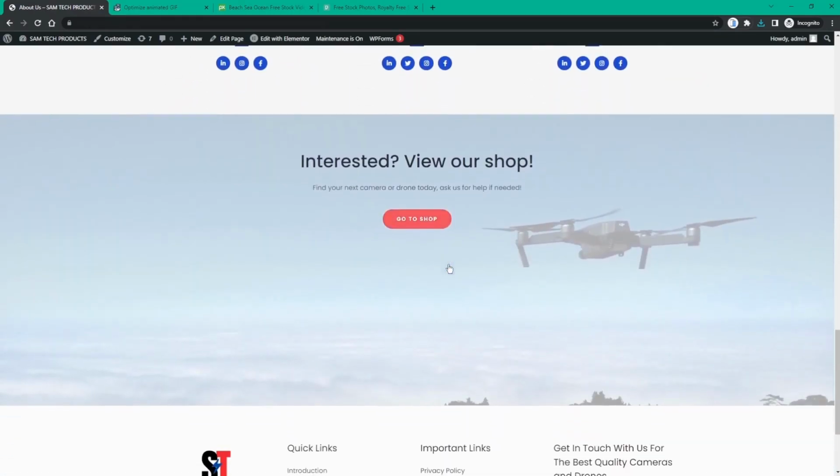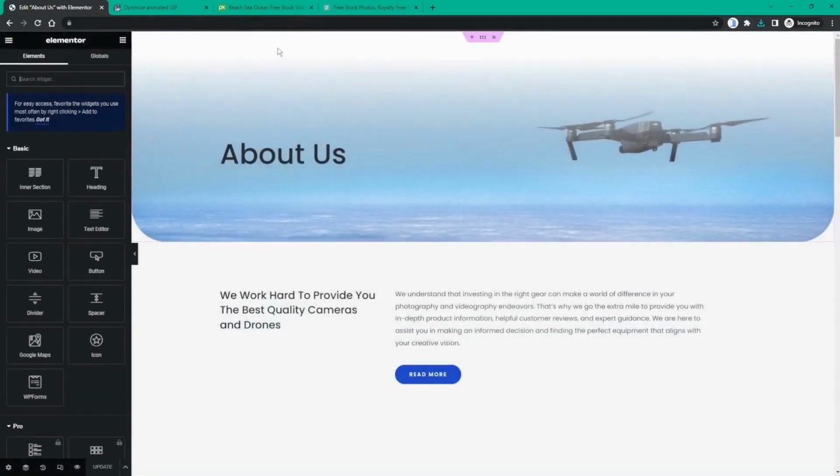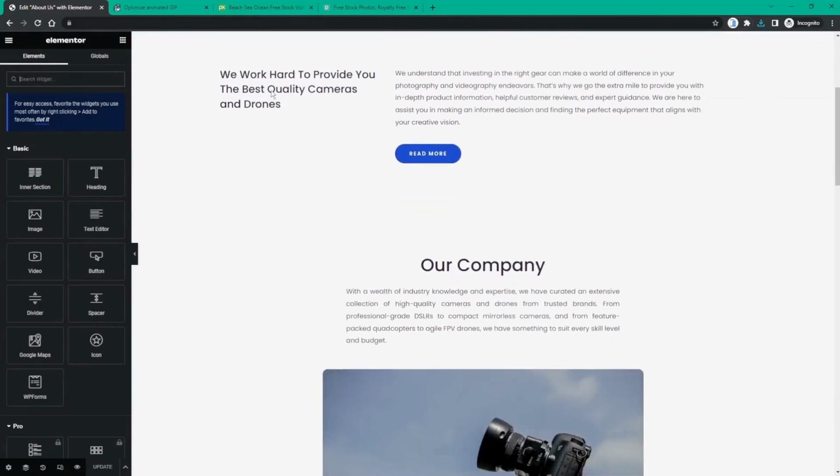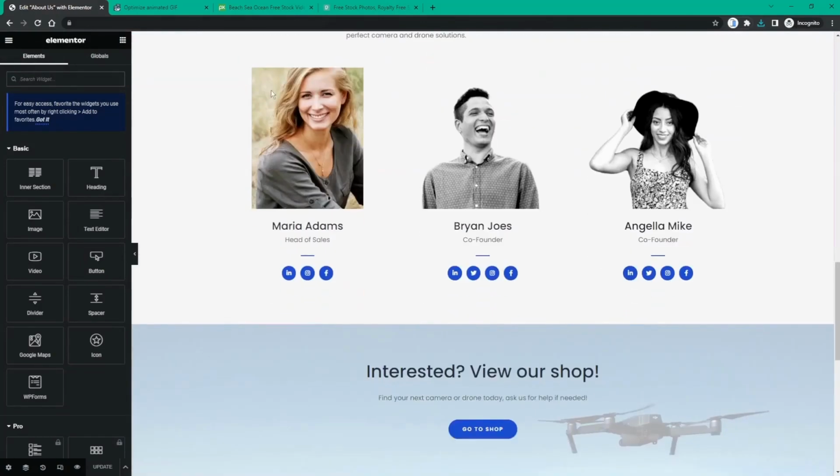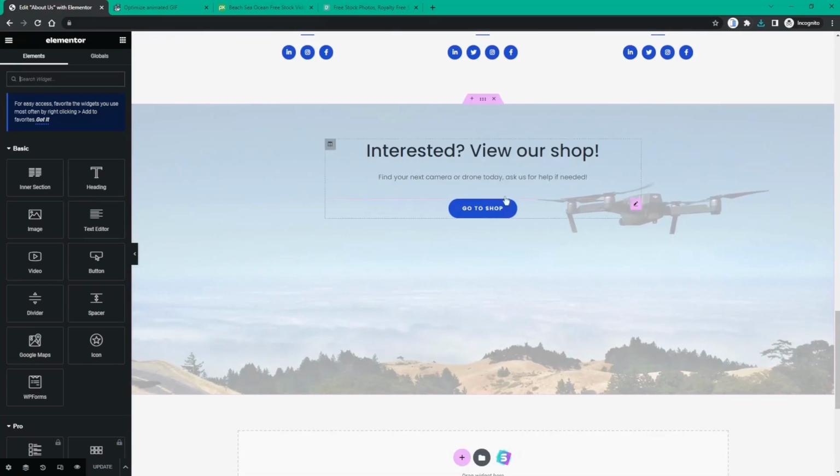And to edit this section, we're going to go into edit with Elementor. And once we're here, you can scroll down to the section that we want to edit. Keep in mind that I have a full tutorial on how to build this e-commerce website. I will leave a link in the description. And this is the section you want to edit, so I'm going to click on Edit Section.